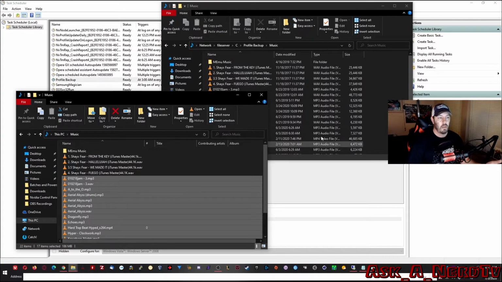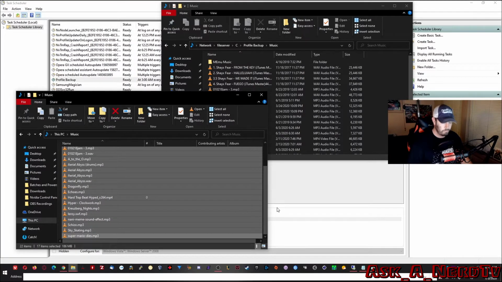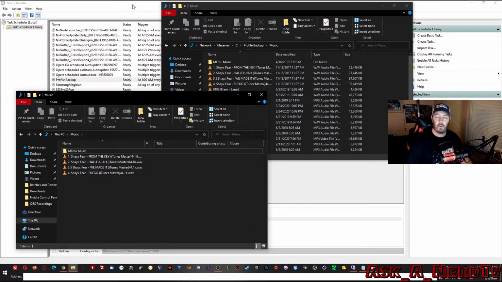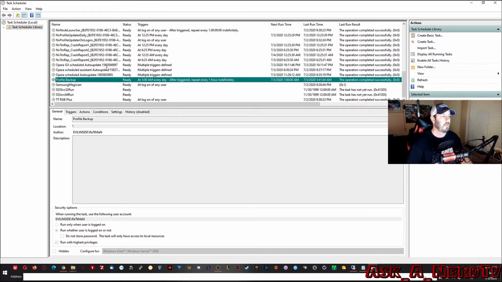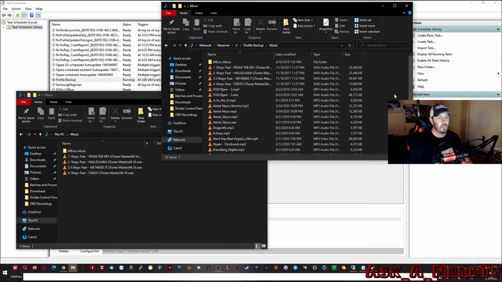Right here. This is my destination where it backed up to. So let's say I want to delete all that. Well, here's one of the caveats to running Robocopy with all the switches that I put into it. When you right click here and run again, what you'll see is that it should check everything.